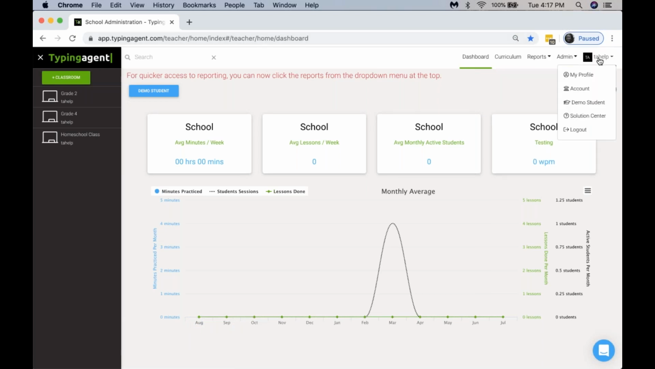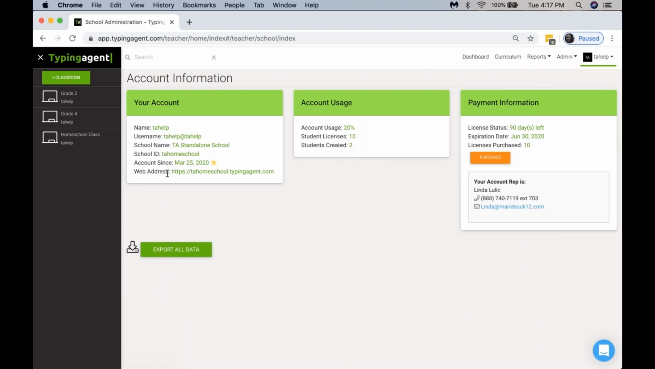If ever I don't know where my students are to sign in, I just click here where it says web address, and now I know that's exactly what my students need to have when they're logging into Typing Agent. So I'm going to move here and I want to create a classroom. I want my students, say in grade 5, to log in.